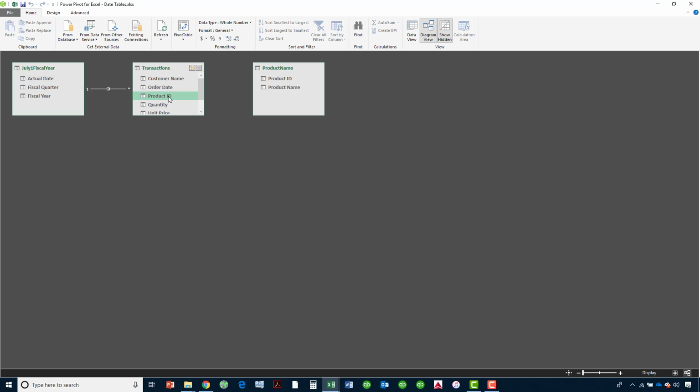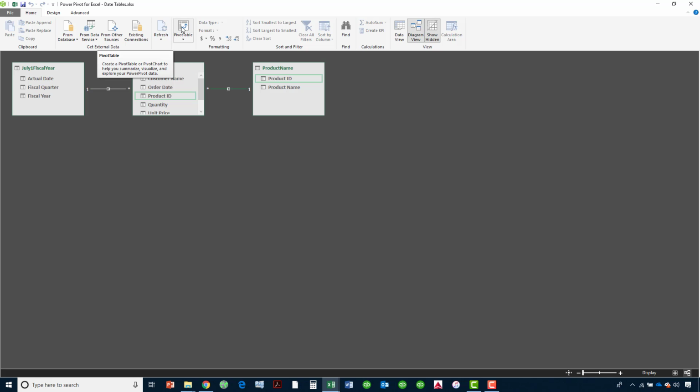Likewise, I am going to click on the product ID field from the transactions table and drag and drop that onto the product ID field in the product name table, and of course that creates a relationship between those two tables. And with these three tables now linked or related together based on the presence of those common fields, at this point we can now go build our pivot table.